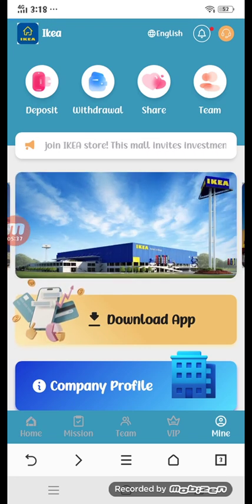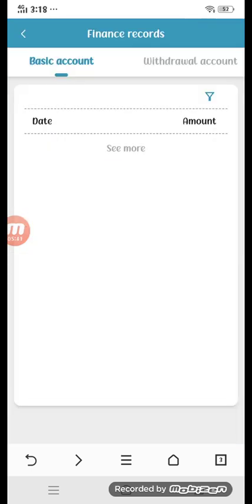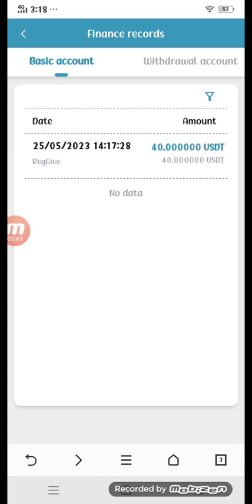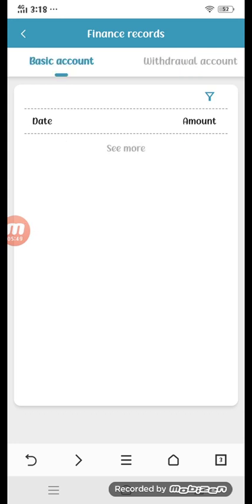So guys, click the mine button, you have to see this, and simply click the finance button, and you have to see the 40 is mine, and the withdraw amount is 0.51 USD in my account. So guys, we have done the withdraw.